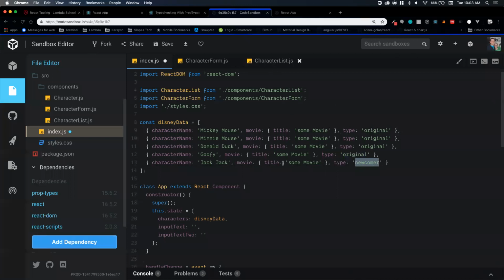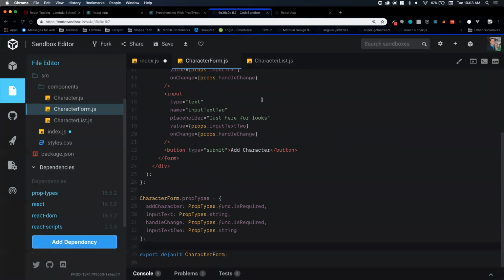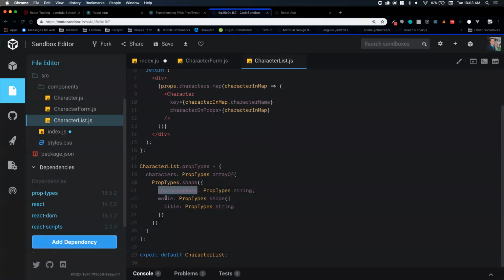So let's go to characters list, and now our Disney data object has character name, movie, and type. So we've got character name, movie, and type.